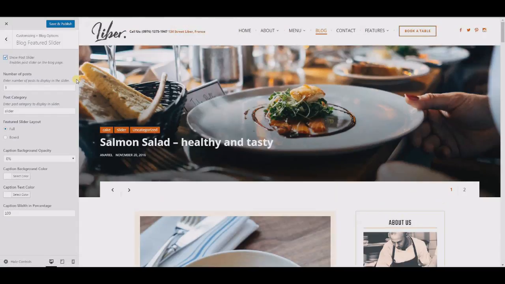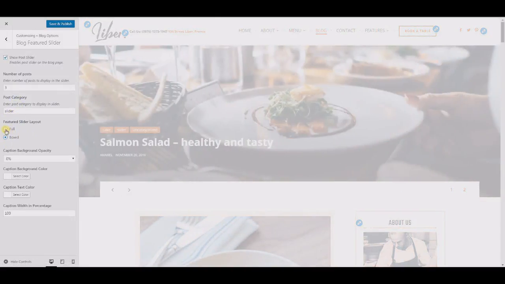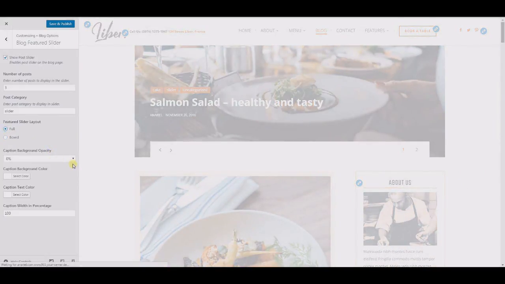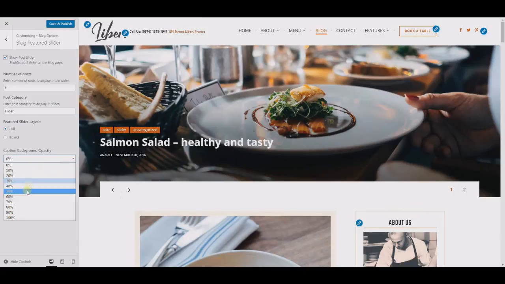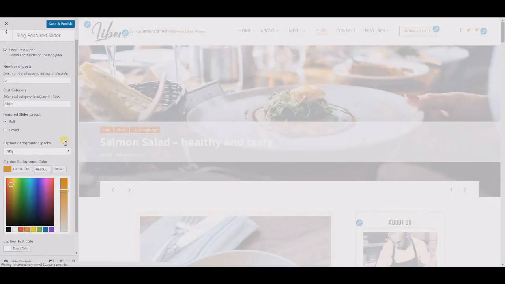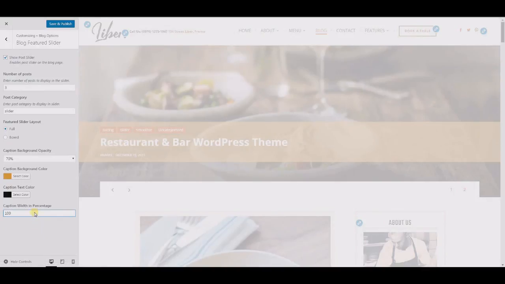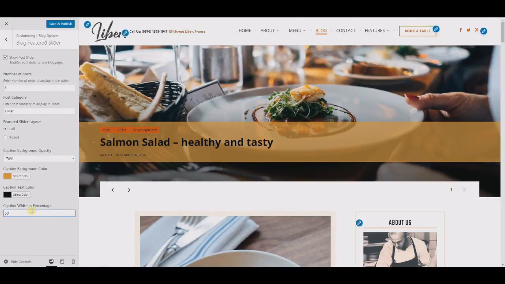Similar to what we've seen in the featured slider section for the front page, here we can enable or disable the post slider. The slider displays post featured image and title. You can select how many posts you want to display and from which category. And you can choose between these 2 slider layouts. You can also change caption background color and opacity, change text color, and caption width.